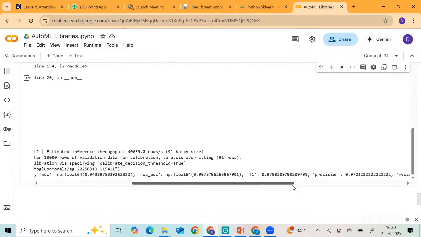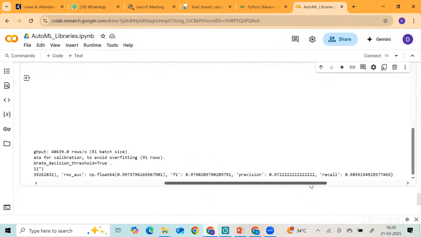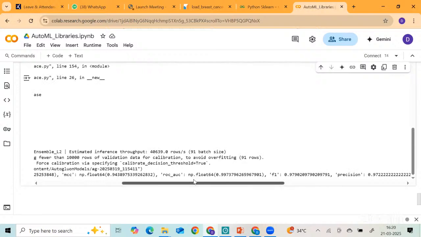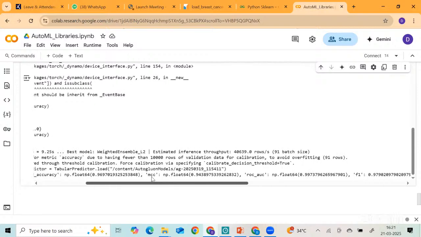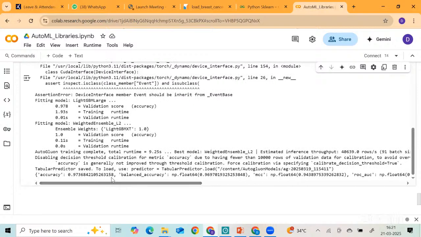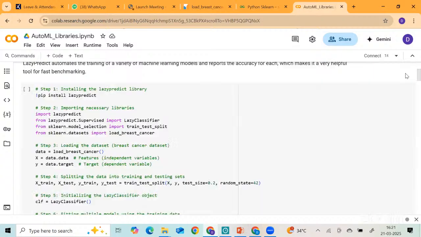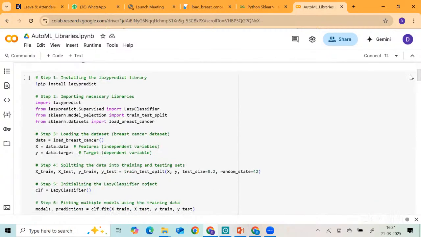So these are some of the terms. These are F1 scores. These are ROC. These are the predictions for the best model. For the best model, we can see the precision is 97%. For the recall, we can see 98%. So these are the precision, recall, accuracy, balanced accuracy. I hope all the terms are clear. Let's go further with the PPT part then.